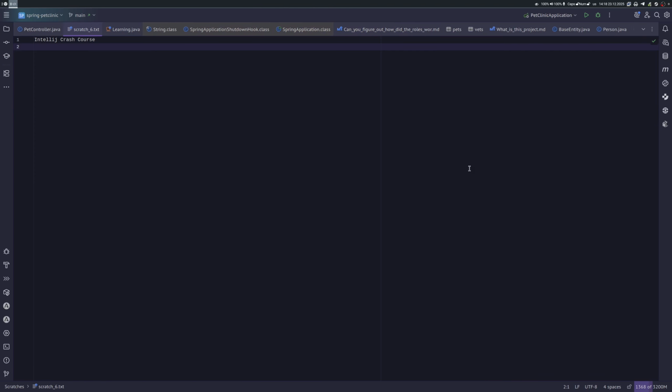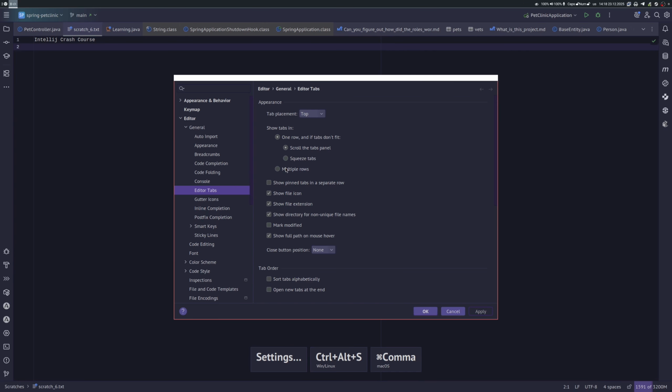By default, when you open IntelliJ, you have all the tabs in one row, and then the tabs that don't fit appear in this drop down on the side. I find that very inconvenient, and the first thing I would suggest is that you go into the settings to the editor tabs and enable multiple rows.